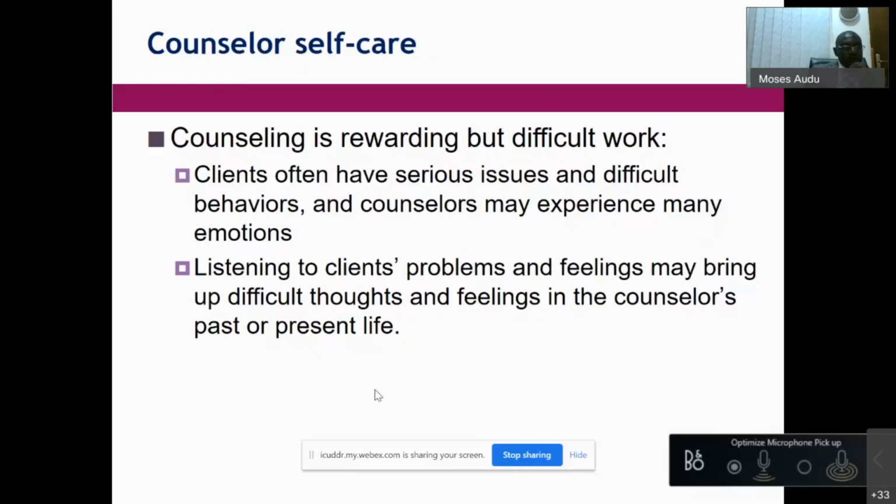The other distressing factor is counter-transference, which comes about by listening to clients' problems and feelings, and therefore bringing up your own thoughts and feelings as a counselor, from the past and present. The issue of counter-transference is often dealt with in clinical supervision, and most times it's recommended that counselors go for individual therapy themselves so that they can resolve their own issues that might impact the effectiveness of doing therapy.